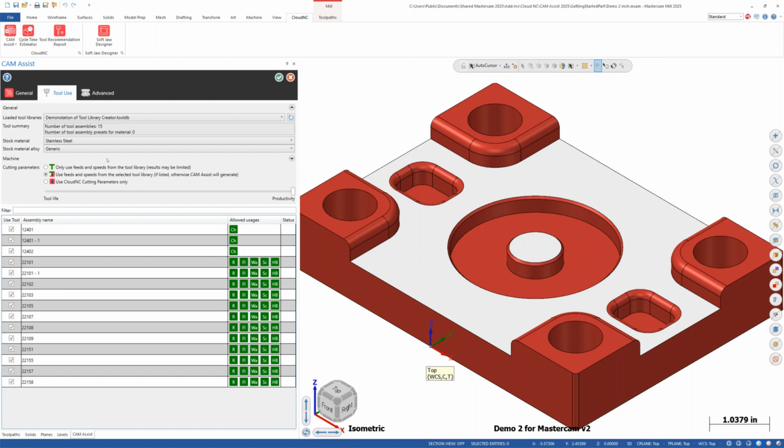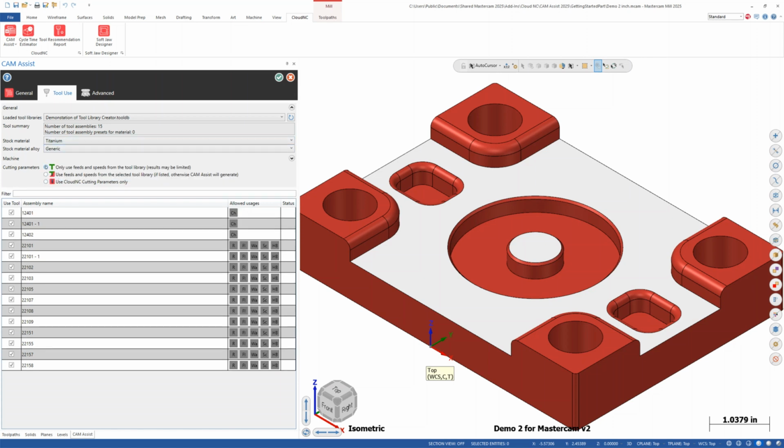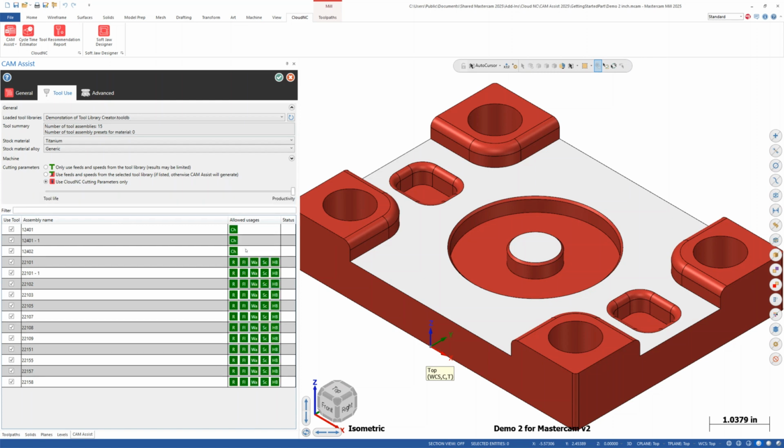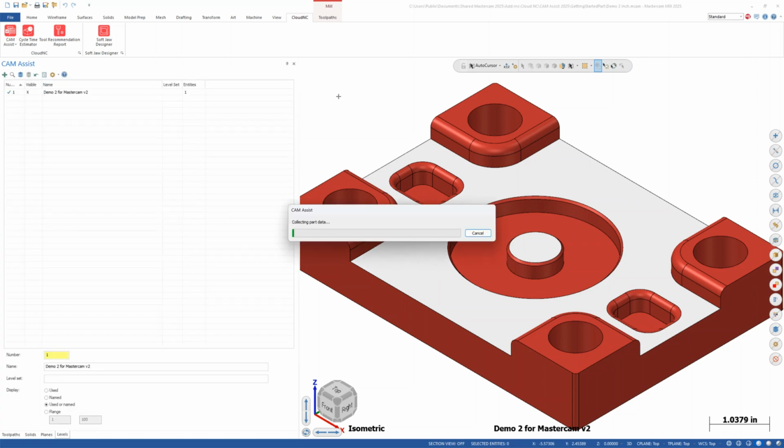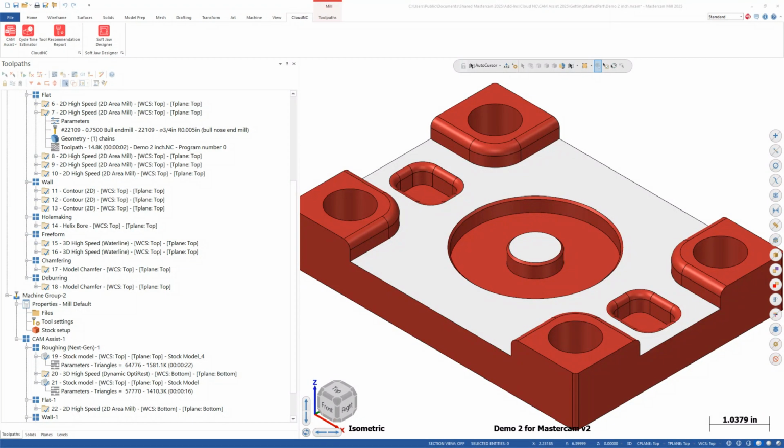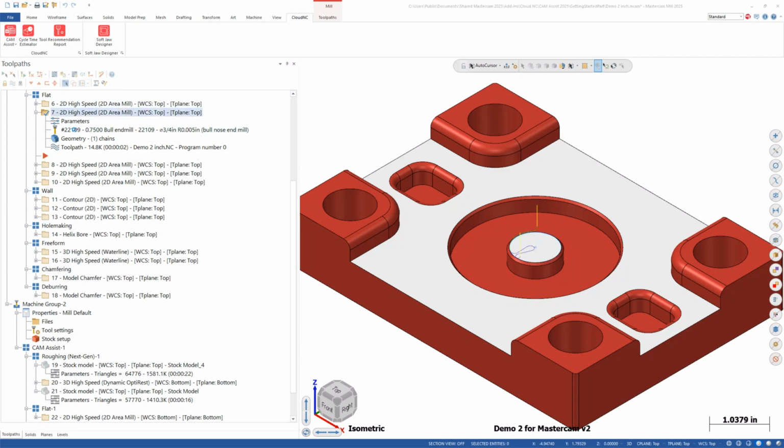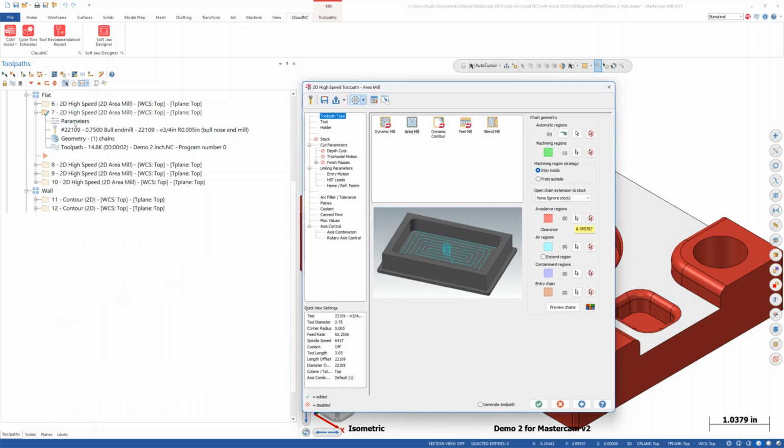Even if we chose a different material, like stainless steel or titanium, we could run this file and generate AI-driven feeds and speeds for the operations. For more details on presets and running CAM Assist, check out our other videos. Once the toolpaths have been calculated, you can still update and modify feeds and speeds as normal.